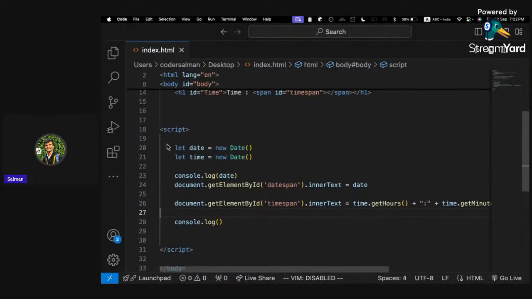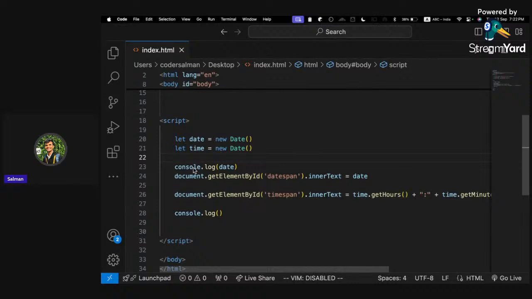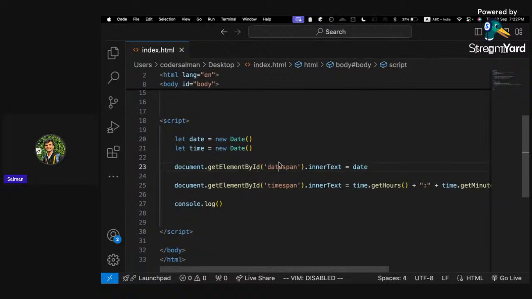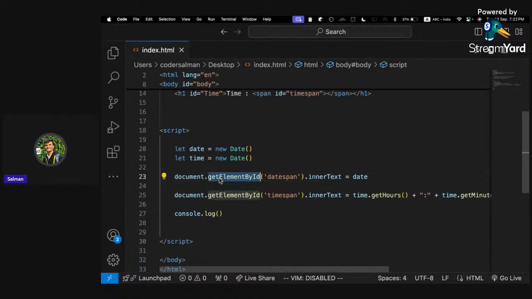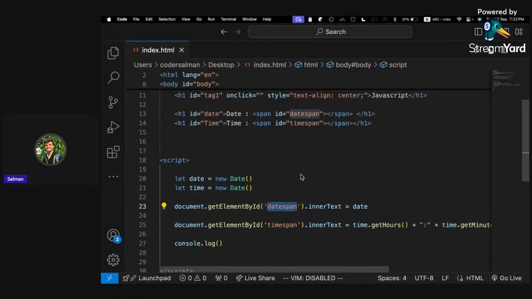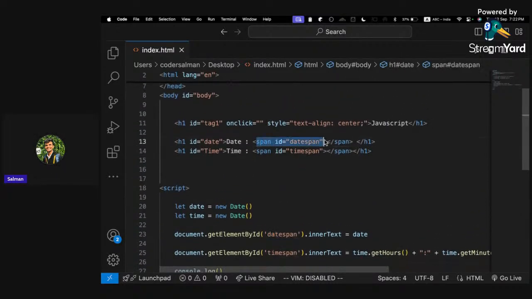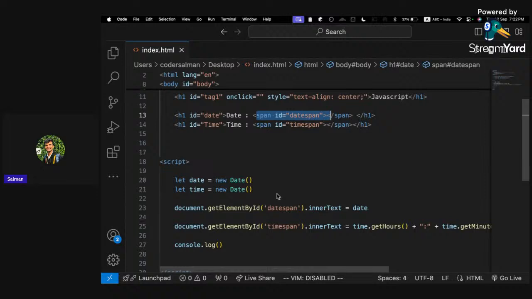Specifically, we have declared this date object and the time variable over there, and then we have logged this date. I'm going to remove this, and now we have accessed the element with the date span, where we created an element called a span with an ID of date span. We accessed it with getElementById, and then we changed the inner text of this element to the date. So it's printing the full date.